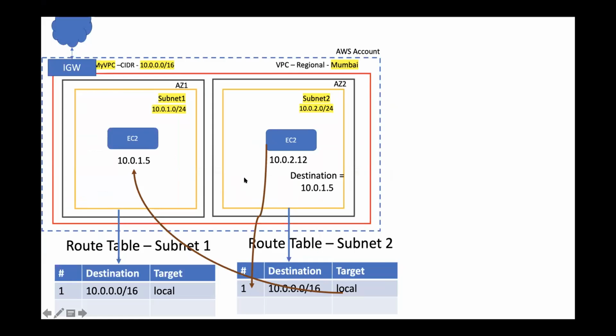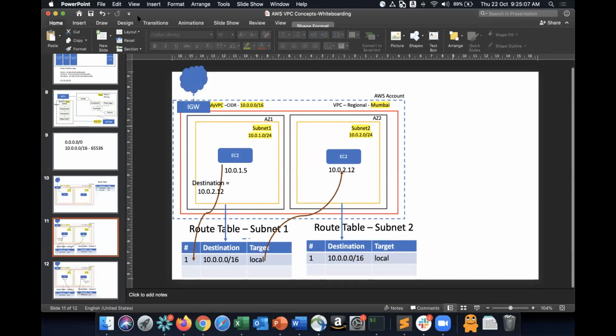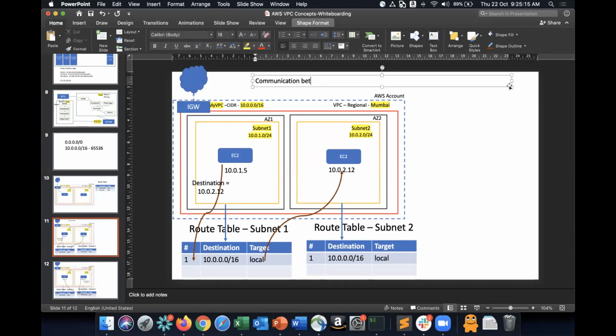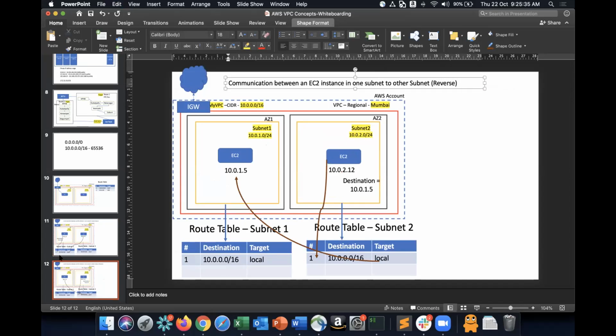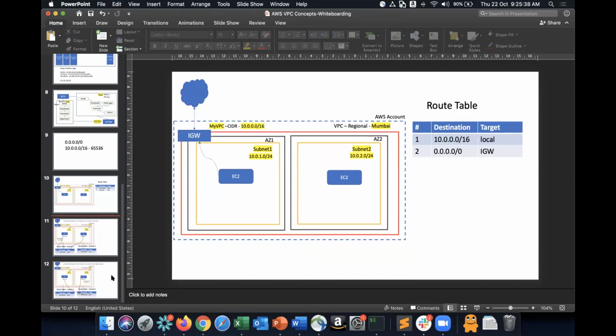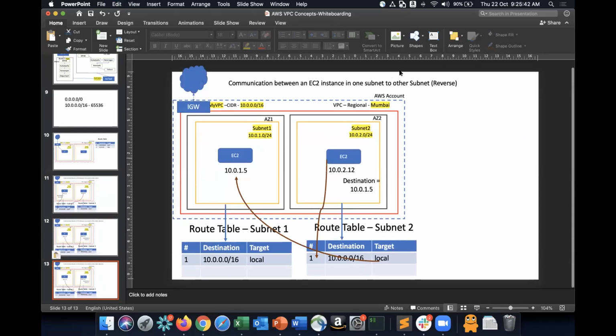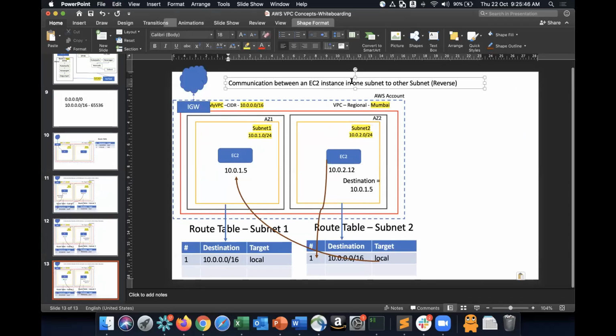Now this is not only between the subnets, but also within the subnet. This scenario is the communication between an EC2 instance in one subnet and another subnet, and here is the reverse scenario. Let's also look at how the communication within the subnet would happen, that is, between EC2 instances within the same subnet.